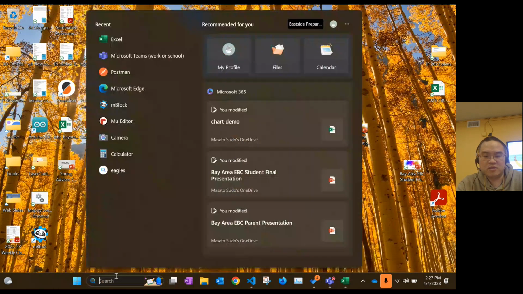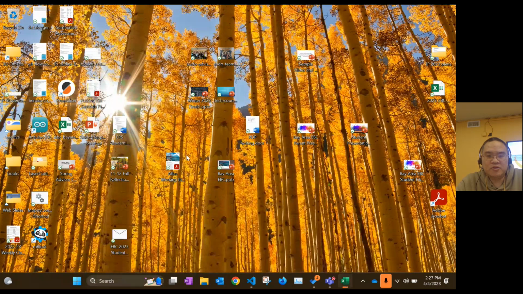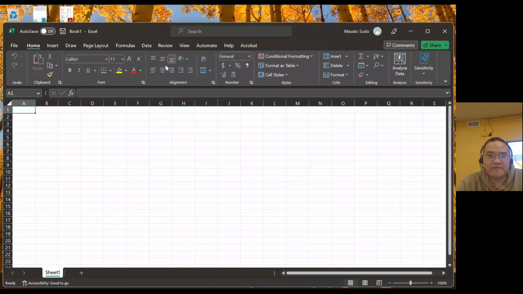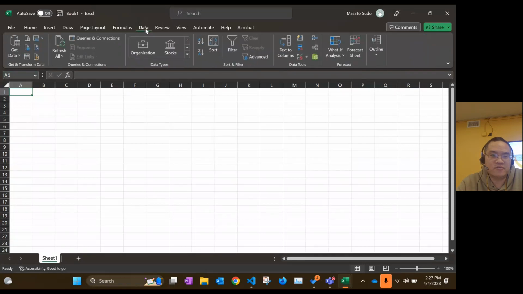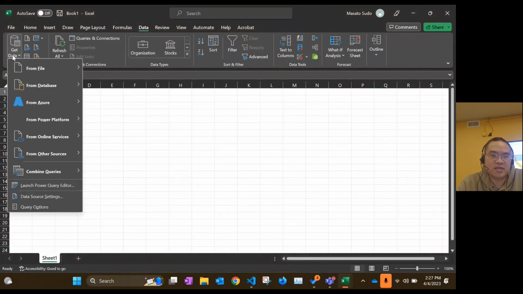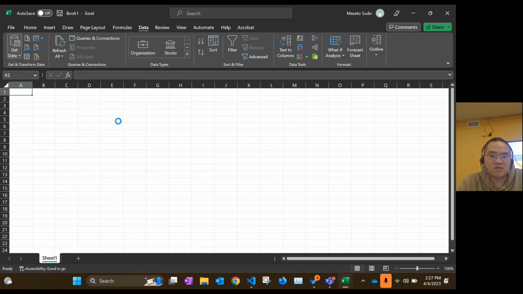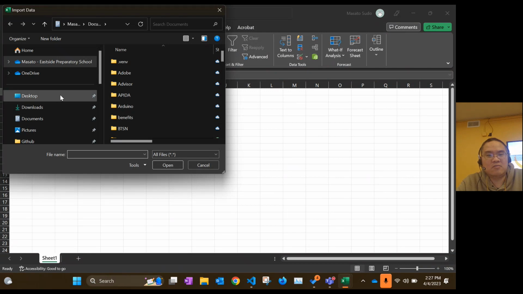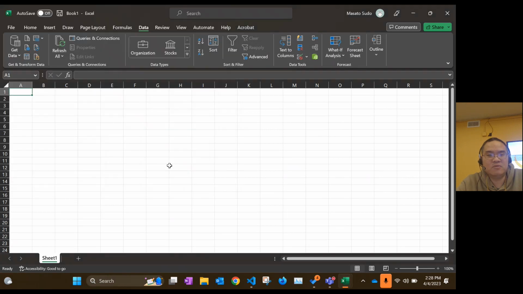So first thing you want to do is launch Excel. And you don't just open a JSON file like a regular file. You actually have to bring it in as data. So we're going to click on the Data tab here, say Get Data, hover over From File, and choose From JSON. Click on that. Now I'm going to go to that file that I just looked at, my JSON file. I'm going to import it.